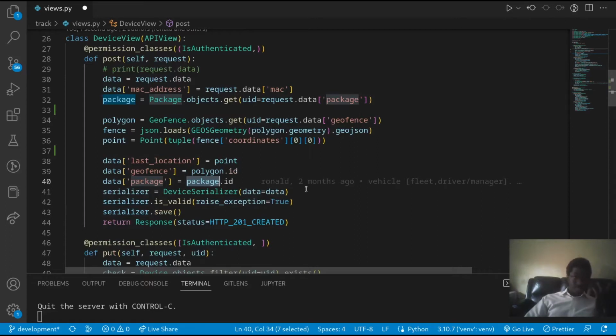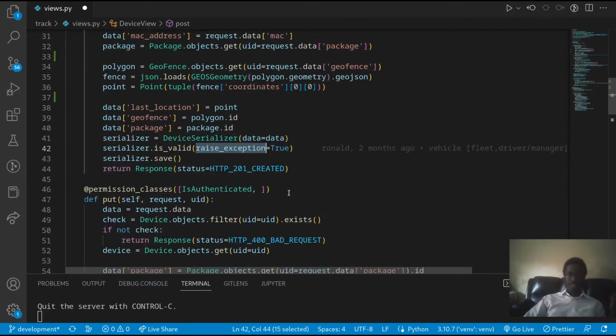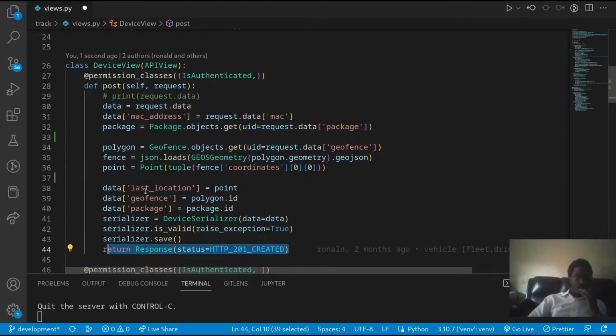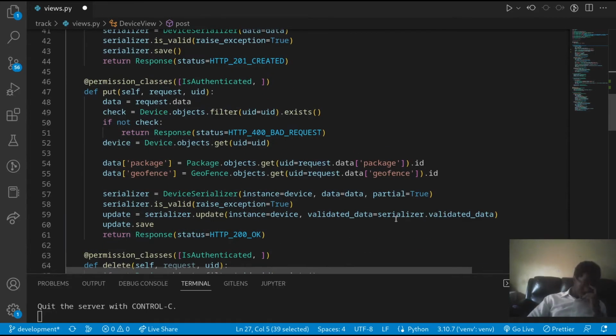And then back to that again, Django tradition: serialize, check if it's valid. If it's valid, save. You can always raise an exception and then return a 201 created. That's that. And permission classes, it's IsAuthenticated, so you have to be authenticated in order to do this. Keep that in mind.